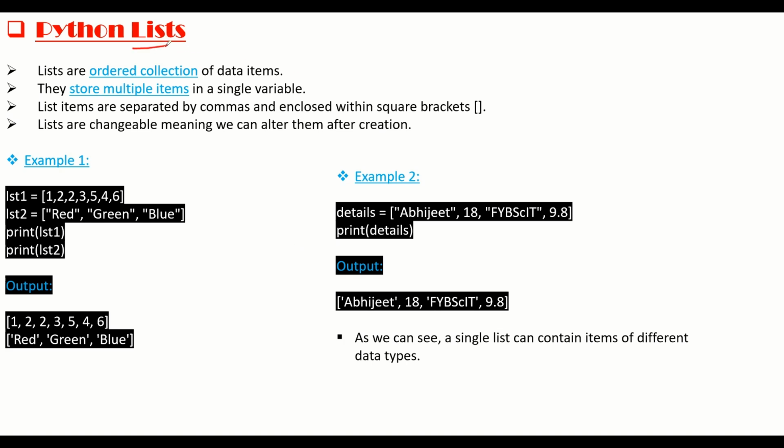So what are lists? They store multiple items in a single variable. For example, this is the list1 variable and this single variable stores multiple items, which are elements. The third point is that list items are separated by commas. Here, this is the comma that appears on your screen. List items are separated by commas and enclosed within square brackets. It is very important that lists are enclosed in square brackets.